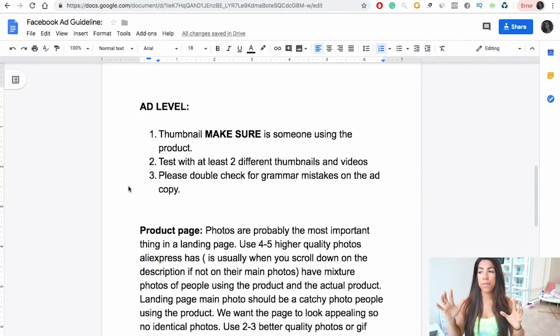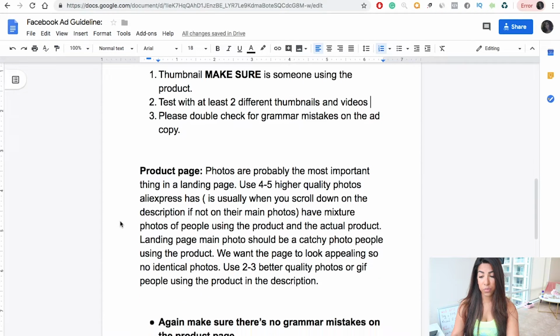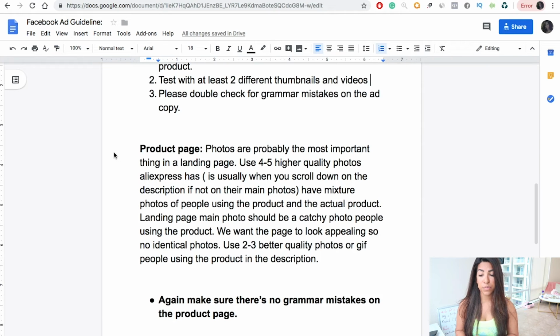But if you wanna maximize the chances of that product winning, you wanna try with more thumbnails and more videos. Always check your grammar and make sure you don't have any mistakes on the ad copy. And going down your product page, you want the photos to be very high quality. Usually that is the most important thing when people land onto your page.